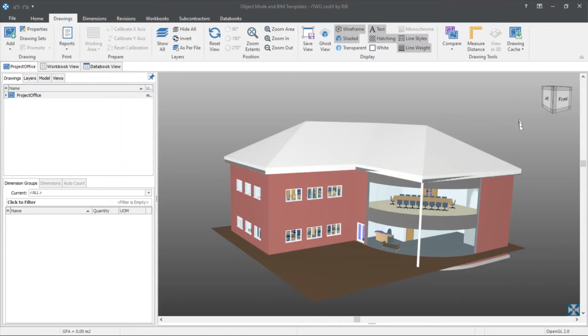So I am in iTWO costX at the moment. I've just opened it actually, and today we are jumping straight into it, skipping a few steps. It's not to say that we're trying to run before we can walk, but some of the topics that we normally start off with on the training have also been covered previously in some webinars, so if you want to revisit those, I would also encourage that.